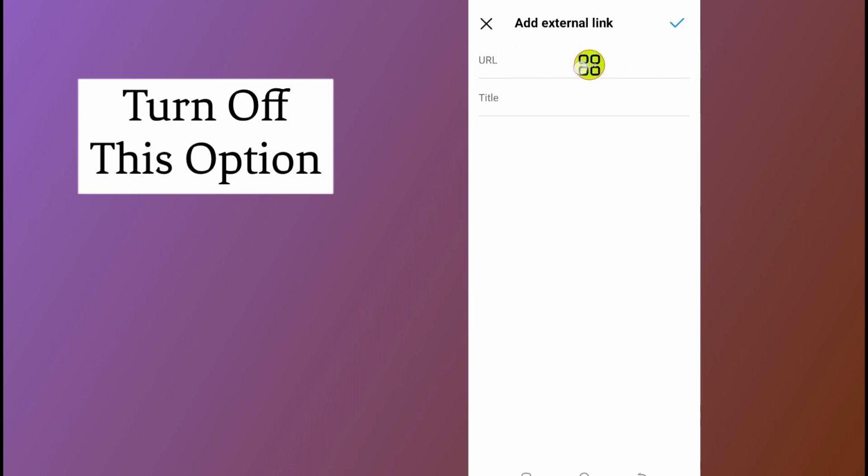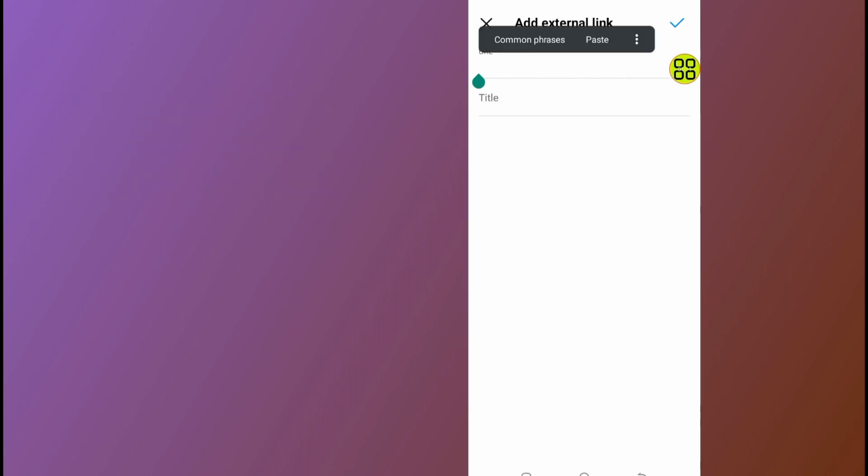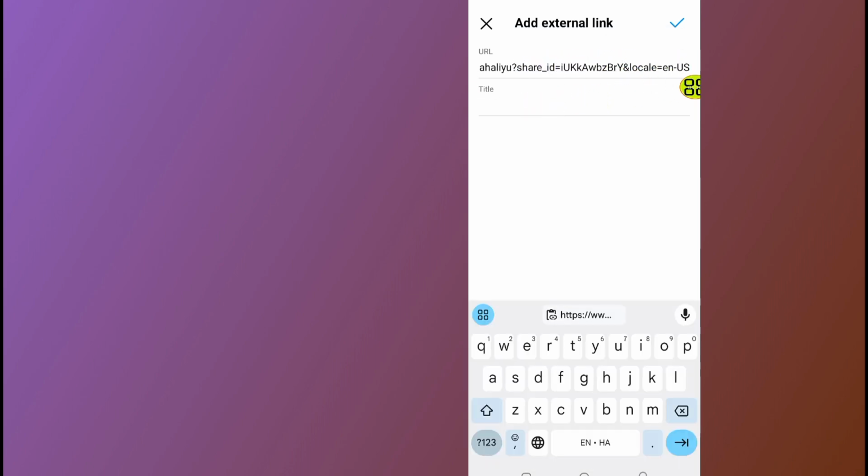Now paste in your link in this section. After you paste your profile link in this section for Snapchat, tap on this section and type Snapchat in the bottom. So type Snapchat like this. After you type Snapchat like this, tap on this save button.